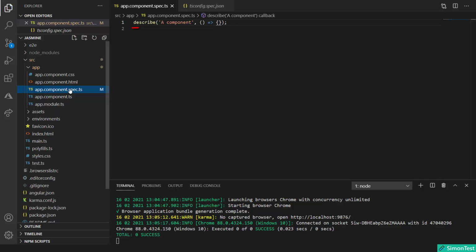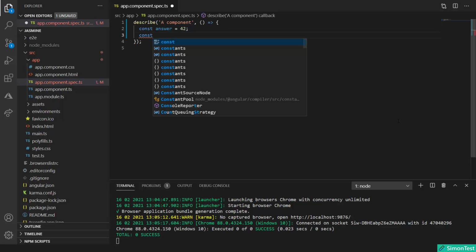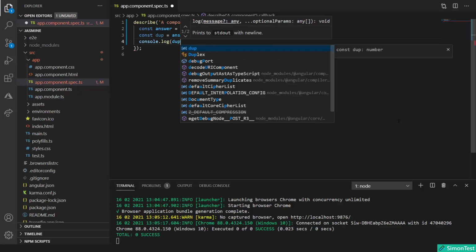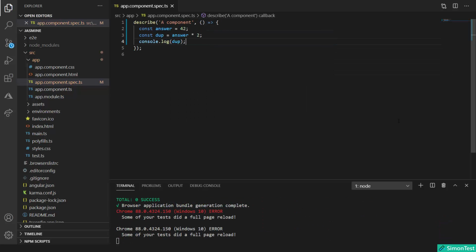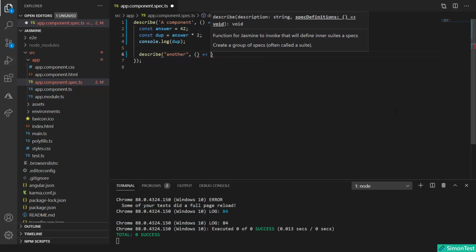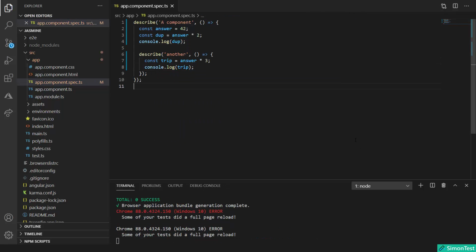Describe blocks are just functions, so you can put any JavaScript statement in them. And so we can declare variables, do some operations, and even log to the console. Save the file so the tests can rerun. The tests need to restart the browser, that's normal. And here's our console log. Since describe is just a function, we can nest them, and closure rules apply. In this case, these two constants are available to the nested blocks.